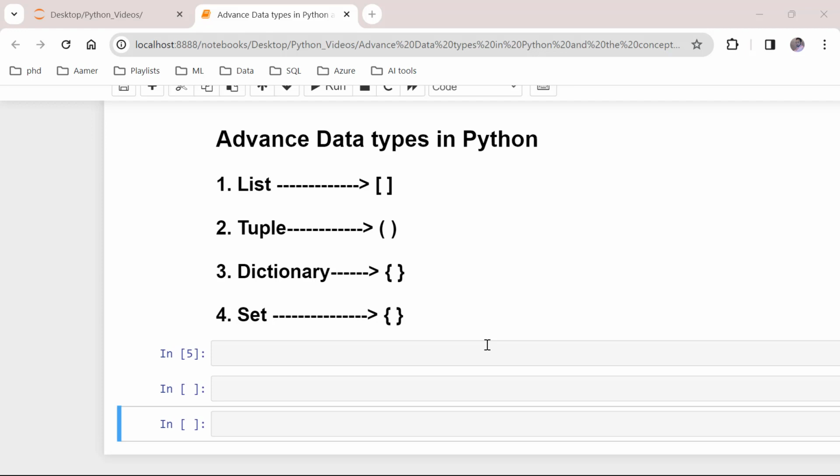In this session, I will be talking about advanced data types which are available in Python. Also, we'll be talking about one concept called indexing. So there are mainly four advanced data types that we have in Python, that is list, tuple, dictionary, and set.